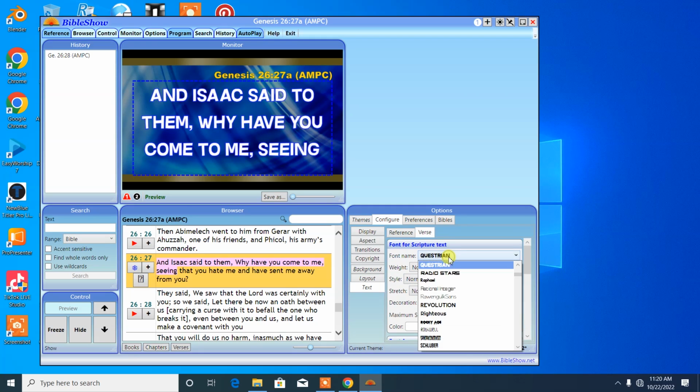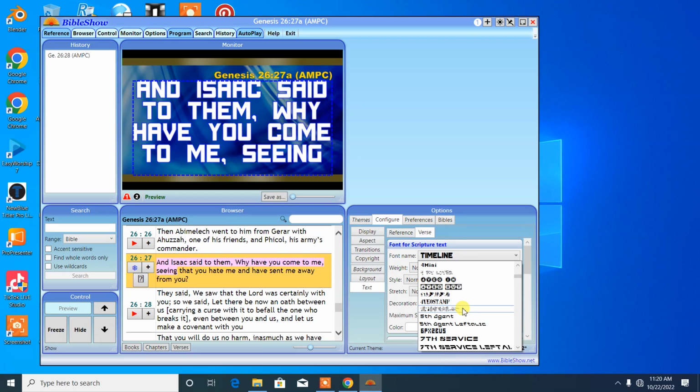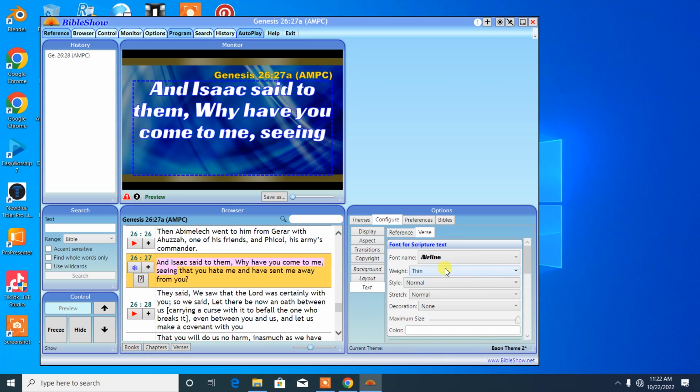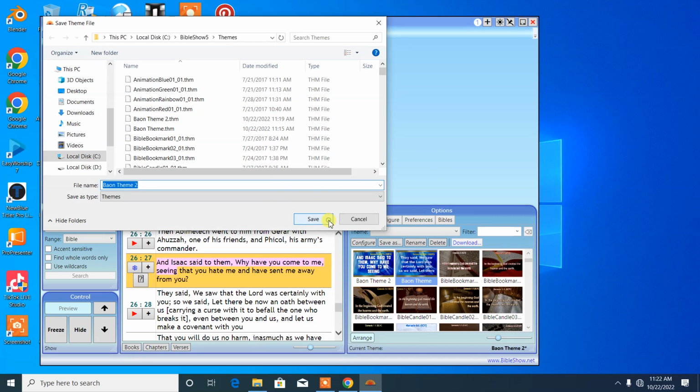This font is not okay. This one is not okay. Okay, let me test Arial. Weight 10. Style normal, then reference. Let me save as and see how it looks like.